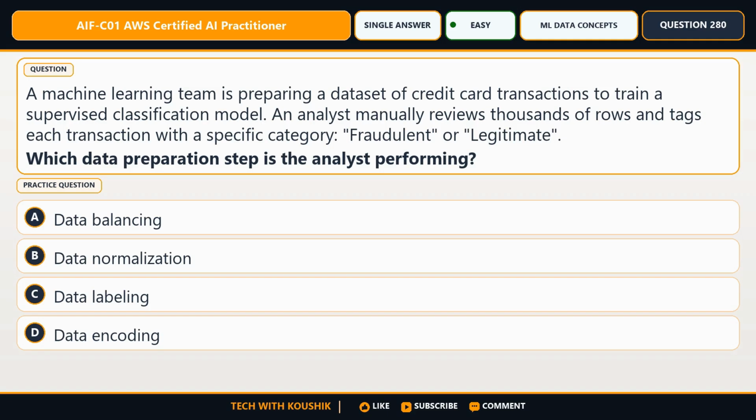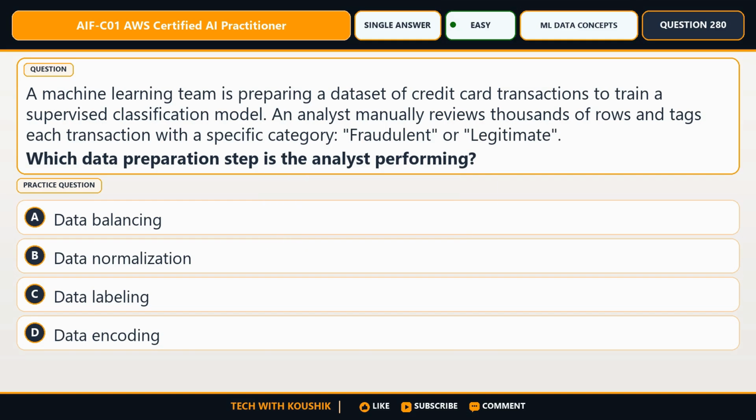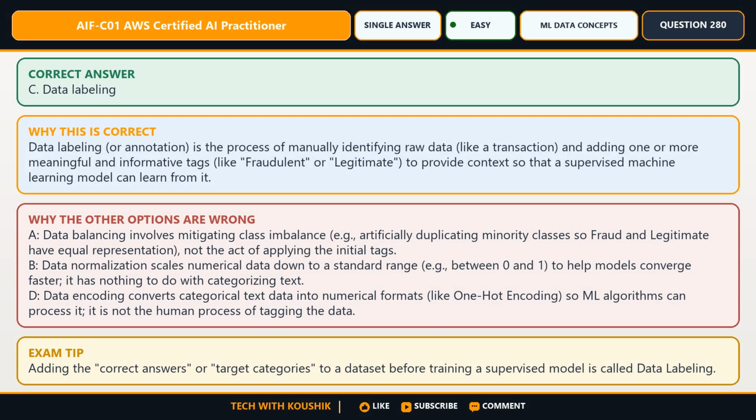Focus on which option satisfies the complete requirement. Option A. Data balancing. Option B. Data normalization. Option C. Data labeling. Option D. Data encoding. The option that satisfies the complete requirement is C.